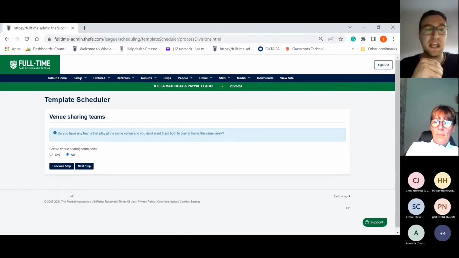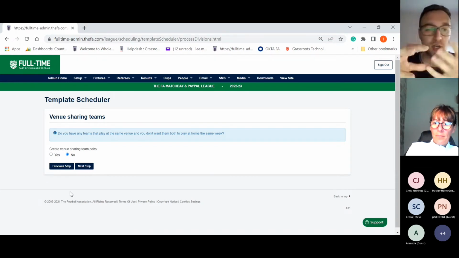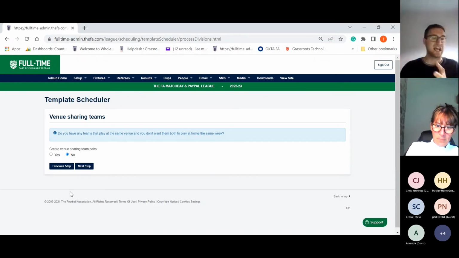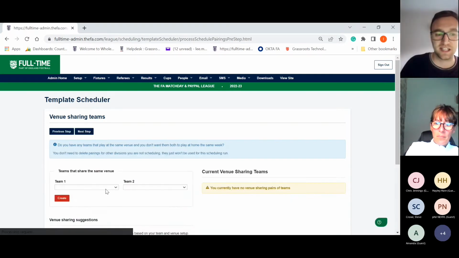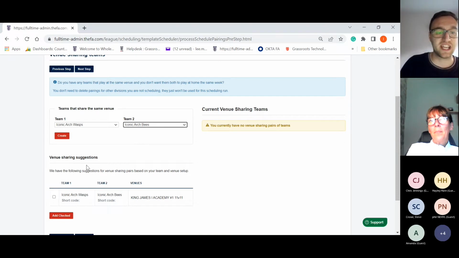Jump on to the next step. It comes up and asks you the question, do you have any venue sharing teams? So Claire's done a lot of setup before, but for the purpose of this template scheduler, what you want to look at is actually putting the teams and the pairs together. So for this, I am going to click yes. And if I remember, the 2 teams were the Wasps and the Bees. They play at the same venue. So you can see here, venue suggestion. This is actually already saying these teams are playing at the same venue. So from all that work Claire's done before in setting it up, it makes this initial creating of the setup for the fixtures much easier.